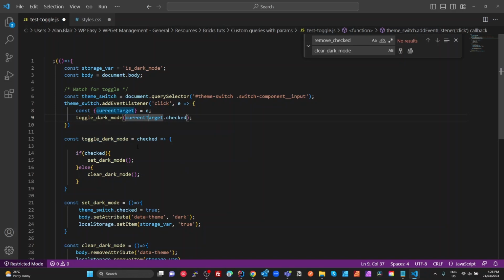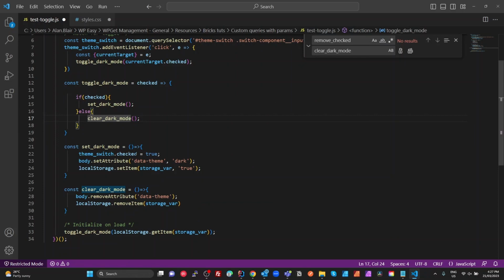Okay. Then we get an ES6 function called toggle dark mode. We get a true or false passed in here. If it's true, set dark mode. Otherwise, clear the dark mode. Pretty straightforward. Okay, set dark mode.